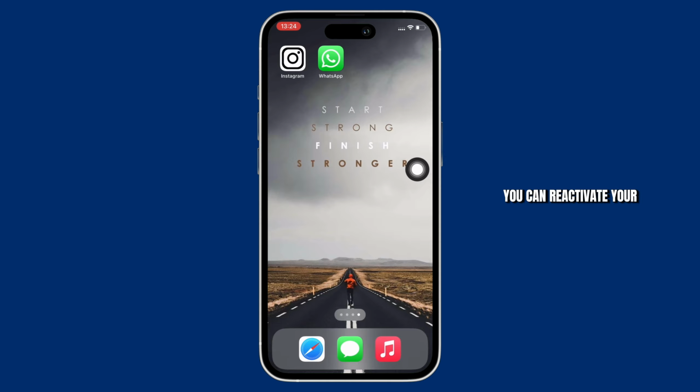You can reactivate your account anytime you want within 30 days, and after 30 days, your account will be proceeded for deletion if you don't open it. So, this is how you can temporarily deactivate your Instagram account.